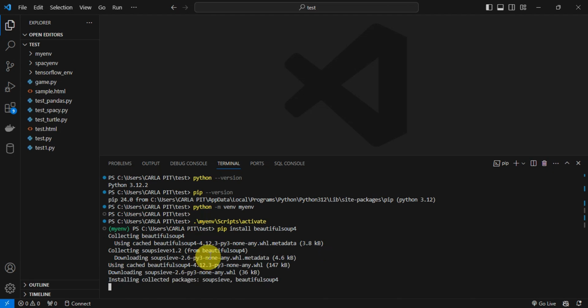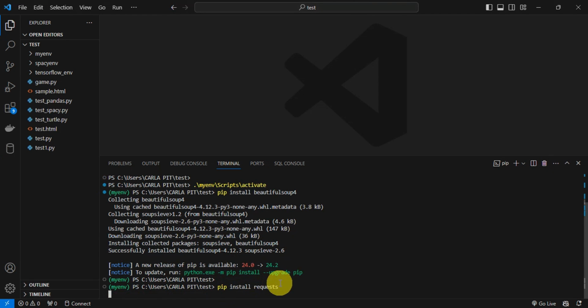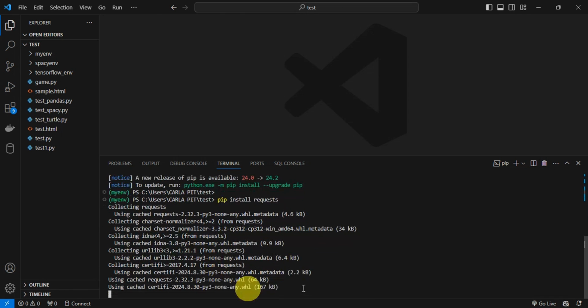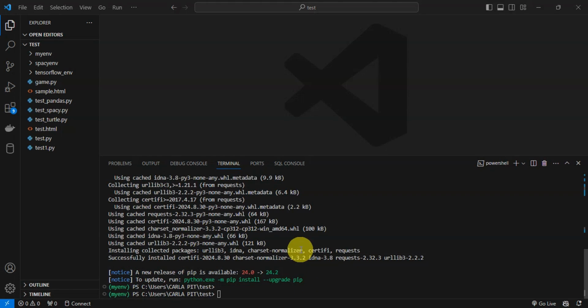As you can see, it has been downloading already, and the duration might depend on your system. We have successfully installed it already. You should be able to see the message that it has been successfully installed, and we should also install the requests library, often used with Beautiful Soup for fetching web pages. Just type in this line, pip install requests, click enter and wait for that to finish. It is still downloading here, so just wait for that. And you should see the same message that it has been successfully installed on your system.